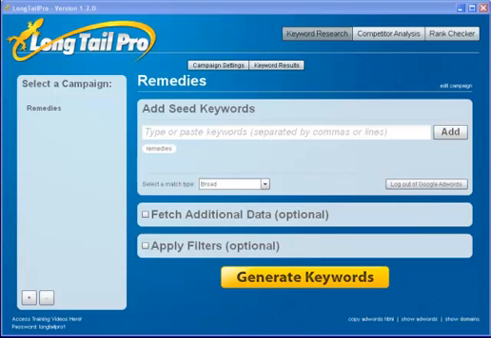In this video, I'm going to take you through my favorite keyword research tool, which is called Longtail Pro. The reason that I love this tool is, well, there's a couple of reasons actually.